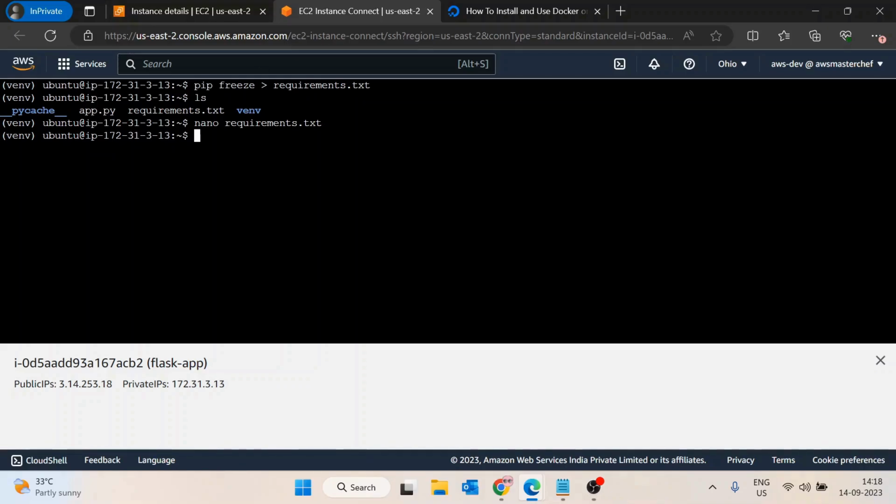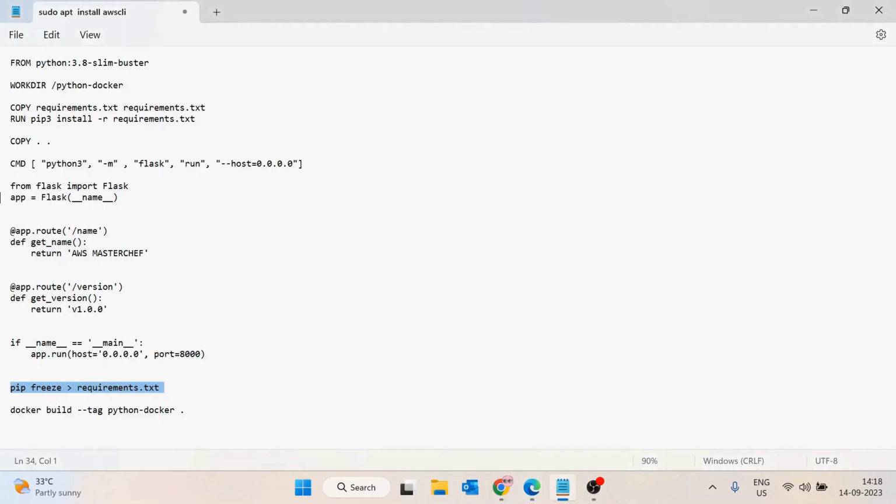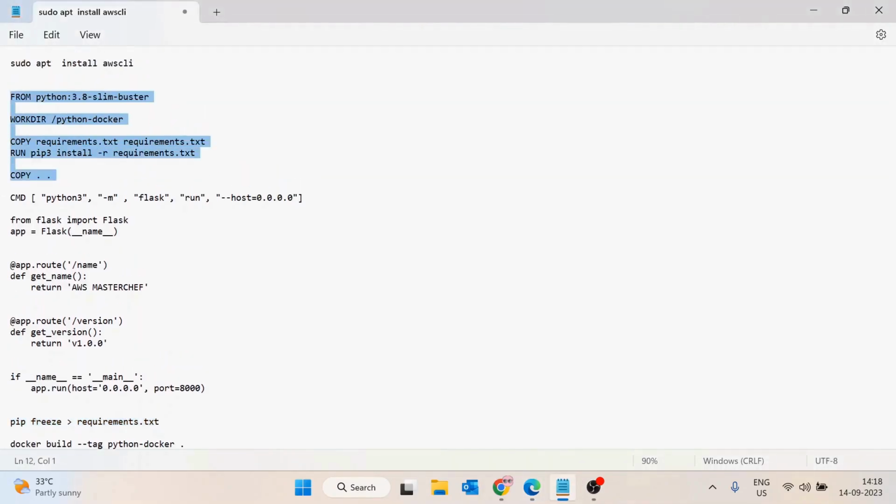Okay, so the next thing is now the Dockerfile. Okay, so what is that Dockerfile? Basically, a Dockerfile tells how you want to run your application. Okay, so I will show you the Dockerfile I have written here. So here is the Dockerfile, right?